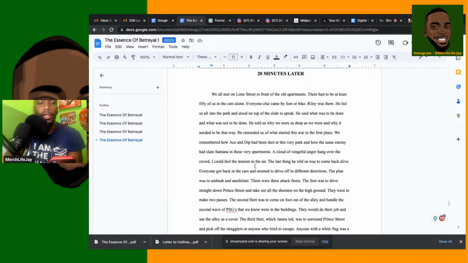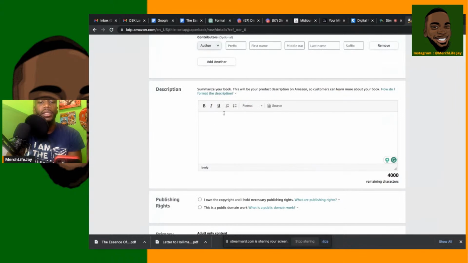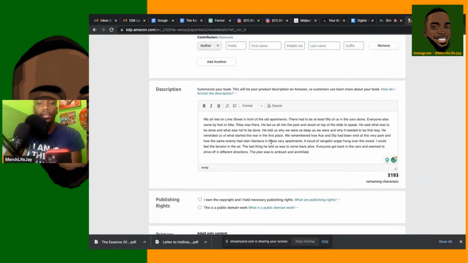I'm going to go to where it says, there were 3 attack fleets. The plan was to ambush and annihilate the Essence of Betrayal. I'm going to just use that part right there. I'm going to copy that, and I'm going to take it over here and paste it in here. So this is the description now, right?